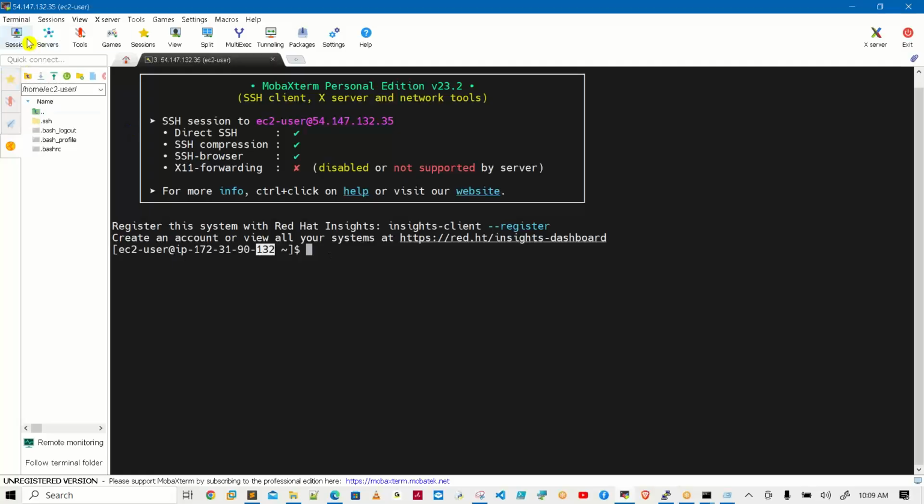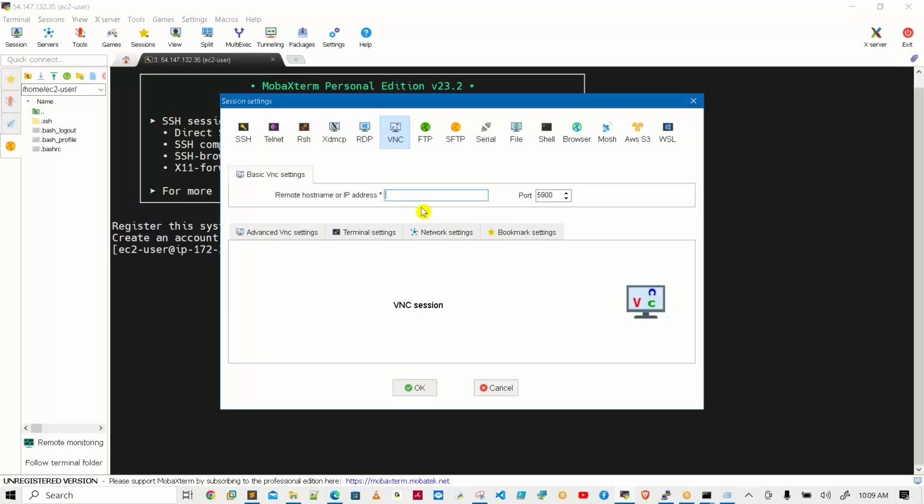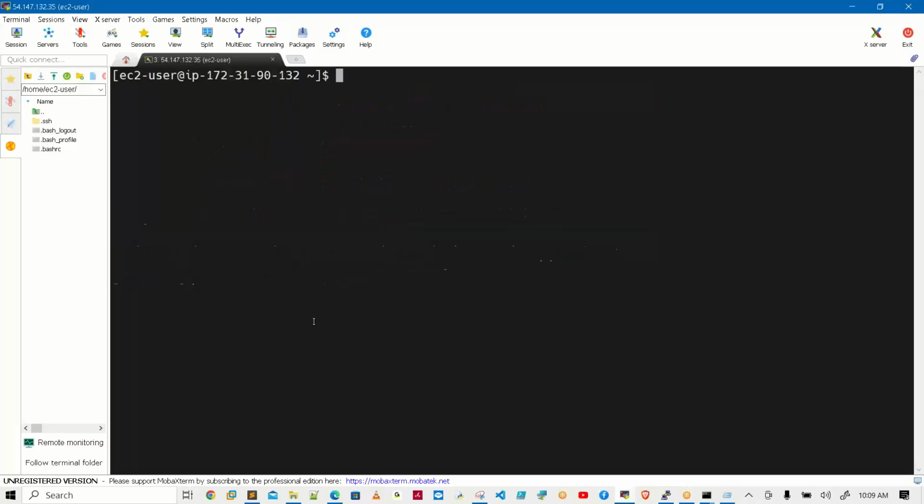With MobaXterm we can also connect to Windows servers, not only port number 22. Even RDP is there, and other protocols. Multiple protocols we can connect. You can use any one of them, that is up to you.